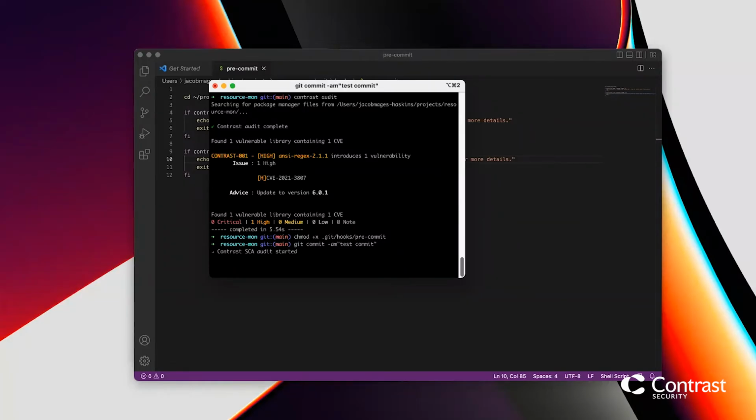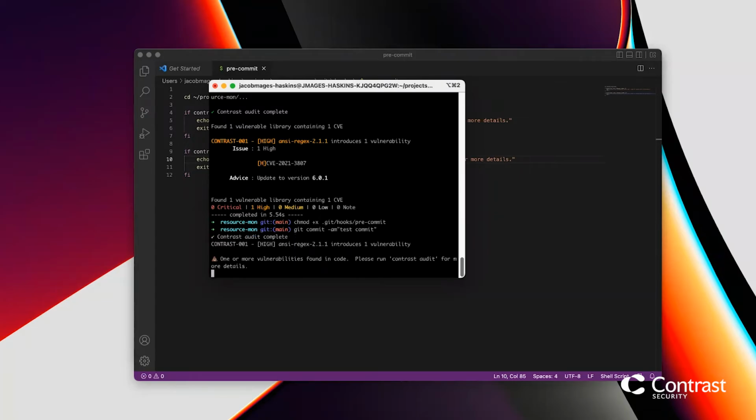We can see that our pre-commit script has been triggered and it is running the audit, and it displays our warning message because it found the high keyword in the output of contrast audit. And there, it saved the day for us by exiting the commit early.